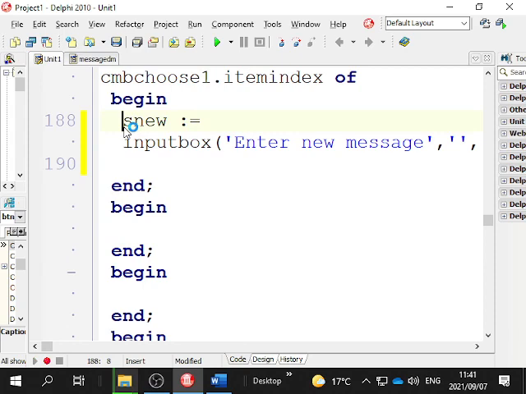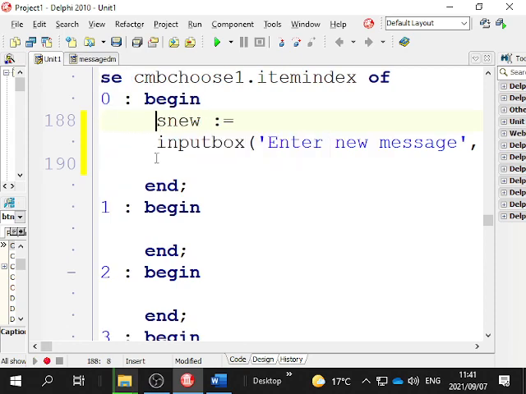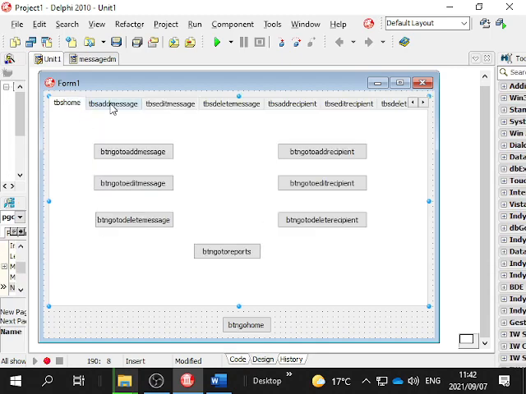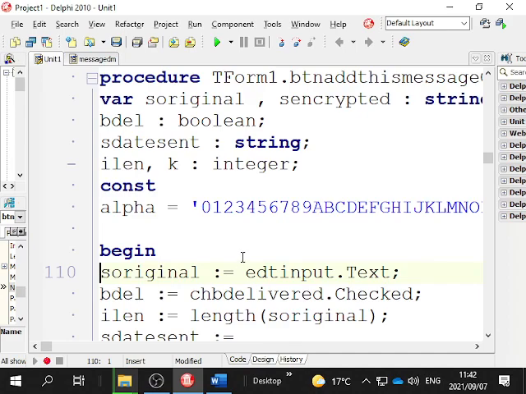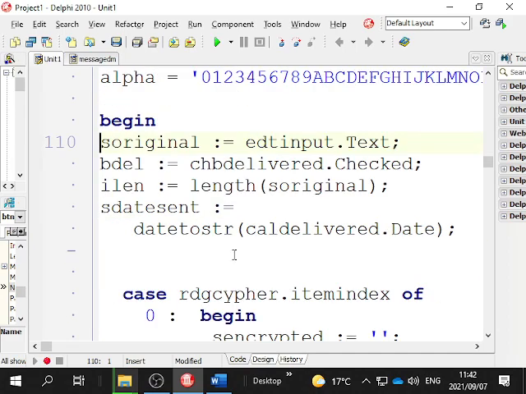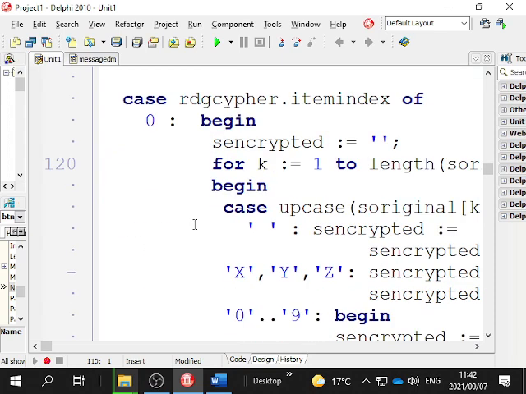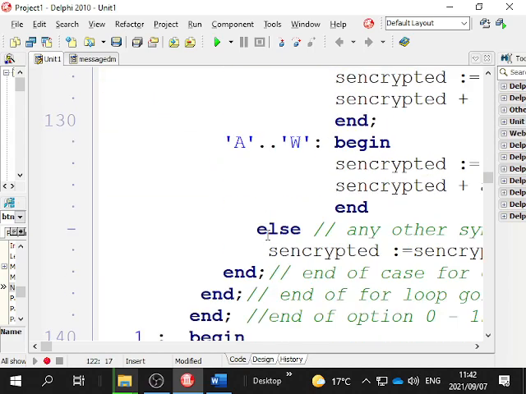The problem now is that, fine, we've got our original message changed, but then that has to be encrypted, and we actually need an option to go and encrypt the message. What were we doing with it before? The add message. When we clicked on add a message, we added a message and the input was encrypted. So if I go here, it is S original, and this is where we've used a cipher to encrypt S original.